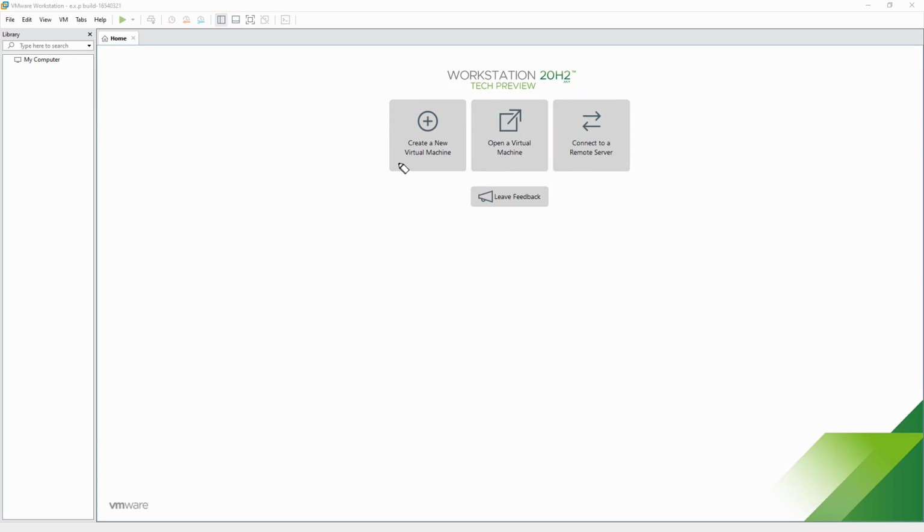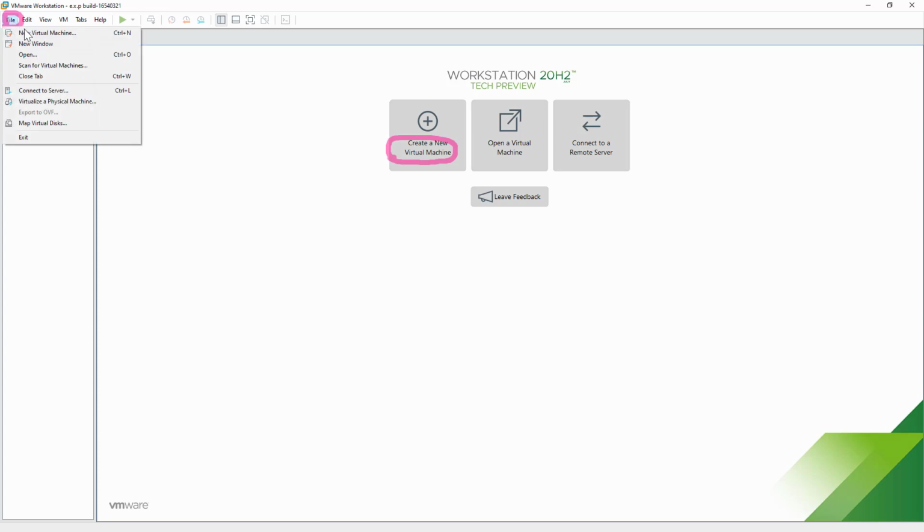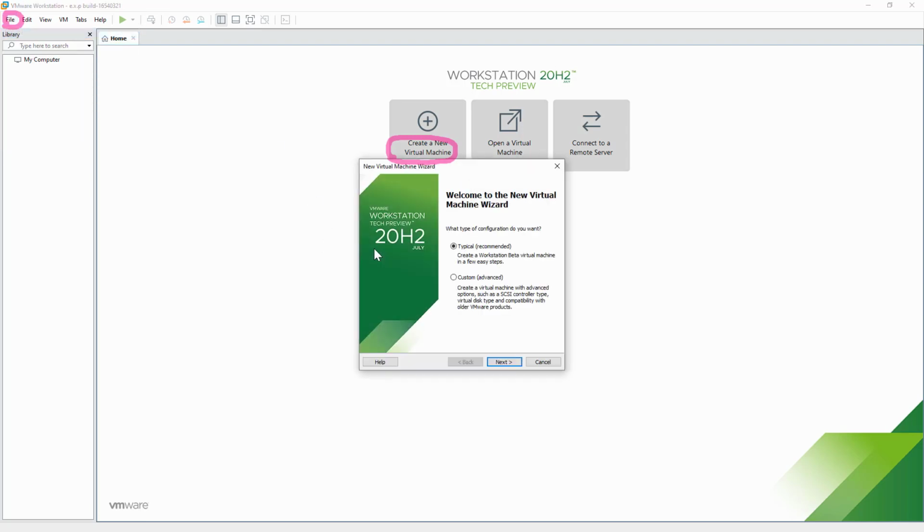To begin with, we are going to select create a new virtual machine. Apart from this, if you click on file option, you will see that there is an option for you to select new virtual machine, or also you can press Ctrl N in order to open up a virtual machine creation wizard. Once you press Ctrl N, or once you click on create a new virtual machine, you get this new virtual machine wizard.